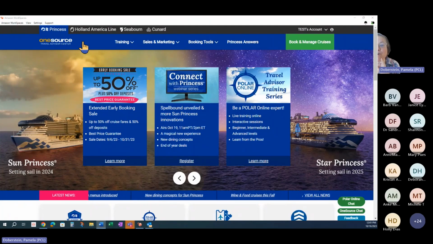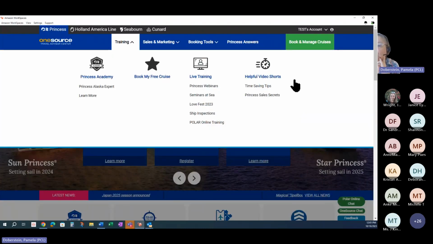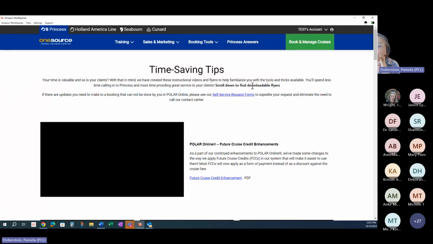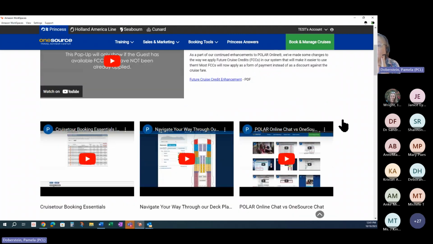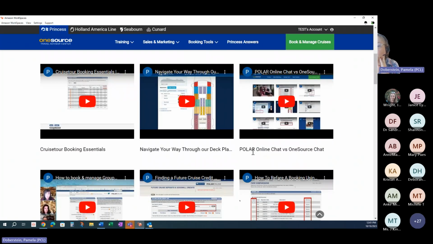So what I want to first start off with is the helpful resources and help tools that are available to you as the travel agent. Where you want to go is to training. When you click on training over here on the right, you will see time-saving tips and Princess Sales Secrets. In the time-saving tips, these are powerful, very short videos to help you learn how to do things such as apply an FCC to a payment or to know the difference between when to contact Polar Online Chat or OneSource Chat.